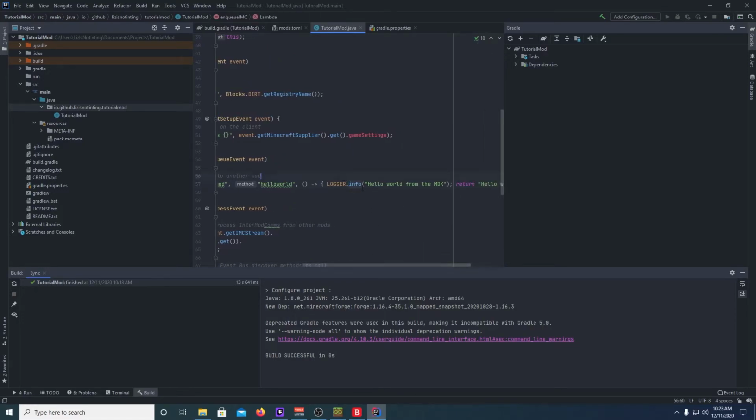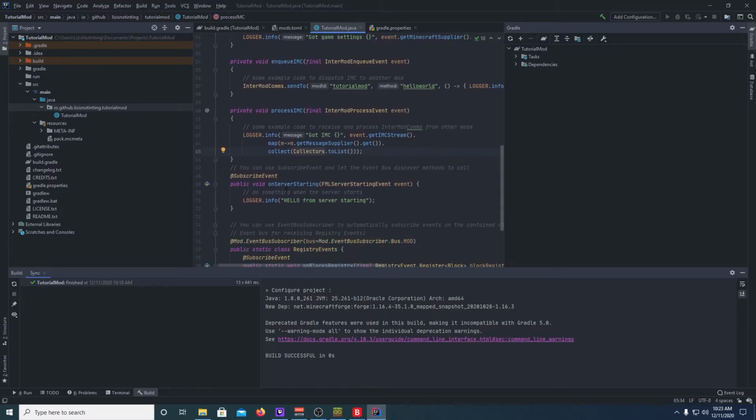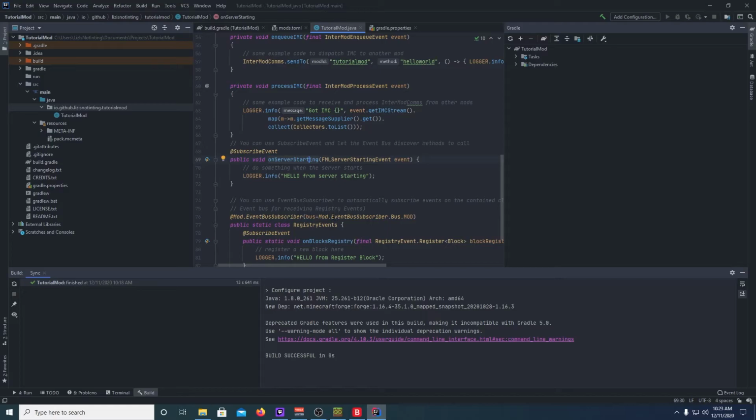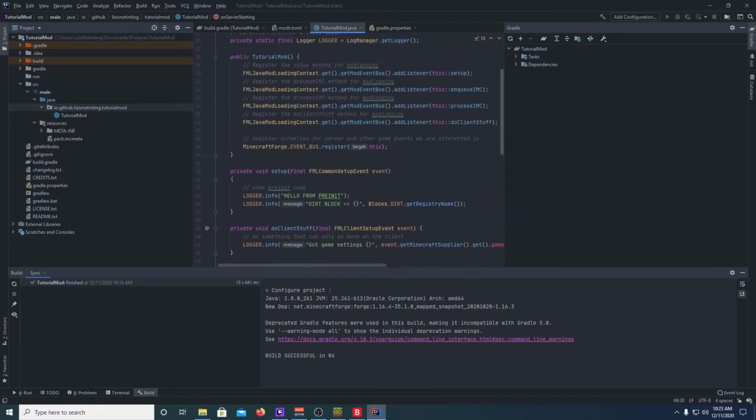So in our example, we're going to send a message to the tutorial mod using the hello world method. And what we're going to do is print out hello world from the MDK and return hello world for our message. In the process, we're going to get any IMC message, doesn't matter the method, and print out the, well, I guess we don't print out the result, but we just get the collection of them. The server starting event, this is not the mod event bus subscriber, but the Forge event bus subscriber, and this is when the server starts.